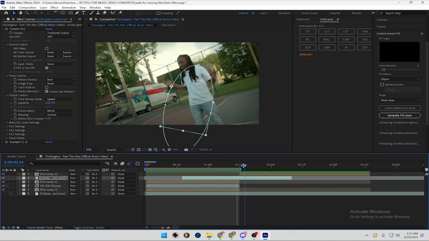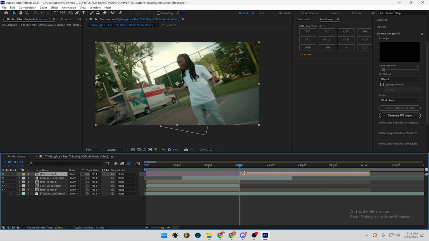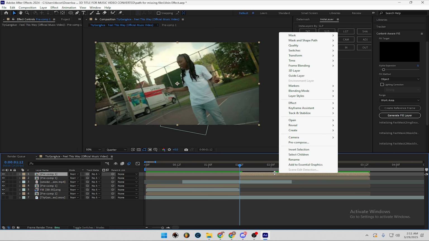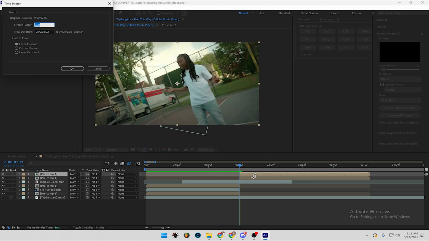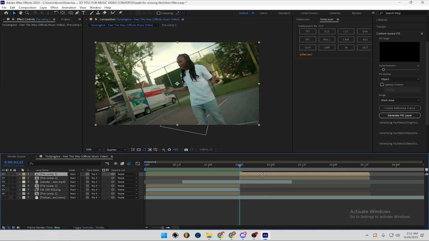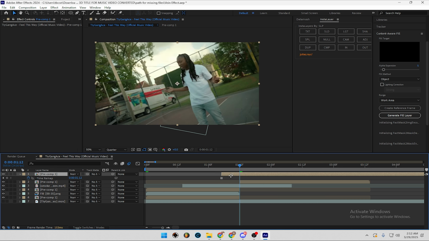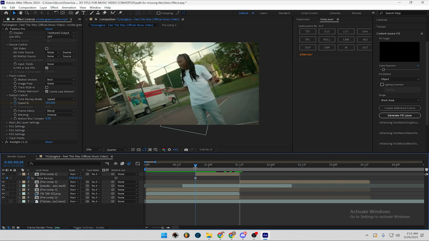So, where his head comes up, I'm going to go over here in this layer. First I'm going to duplicate it, which is Control D, and I'm going to time stretch it and freeze it. Go to Time and then Freeze Frame. Come over here, bring it up a little bit.